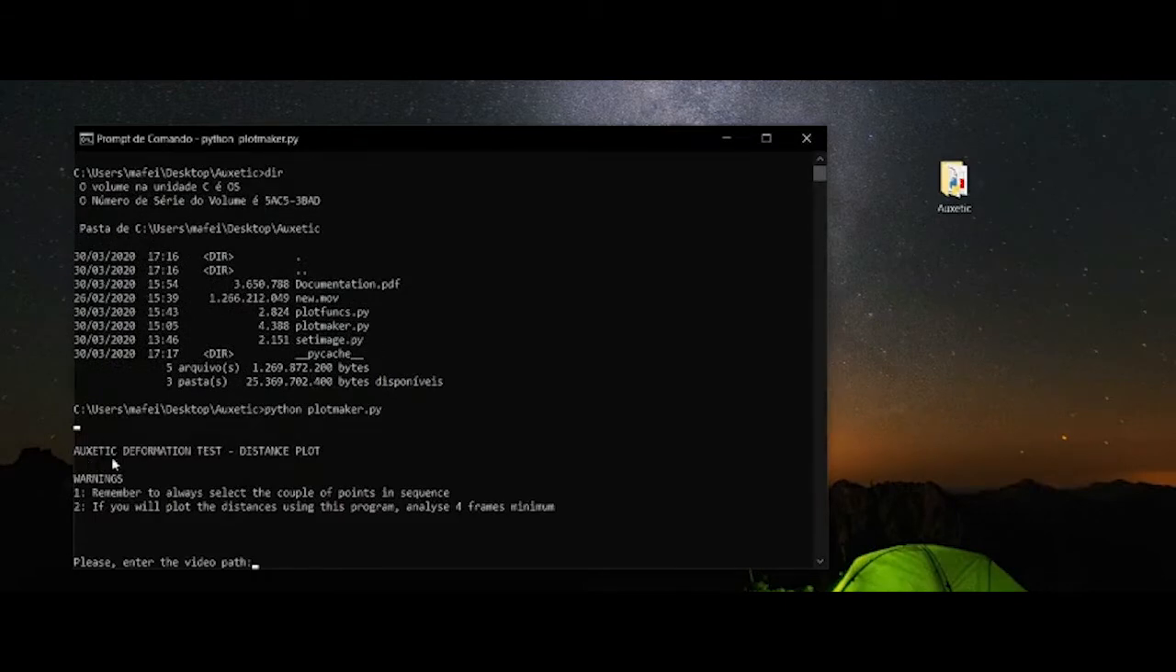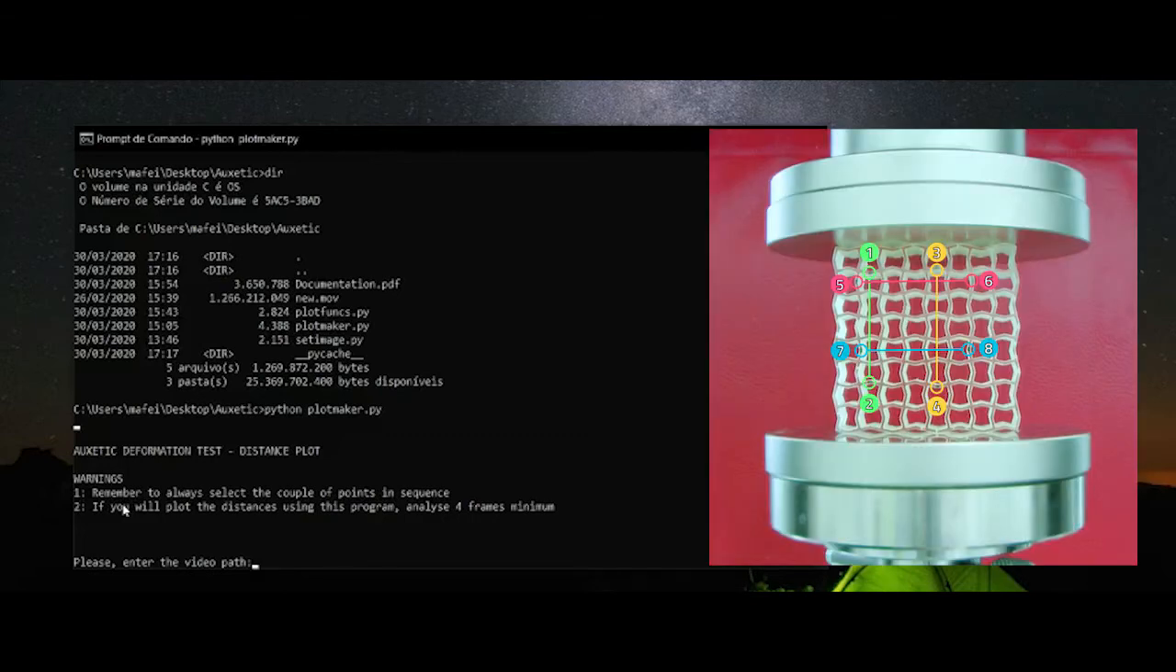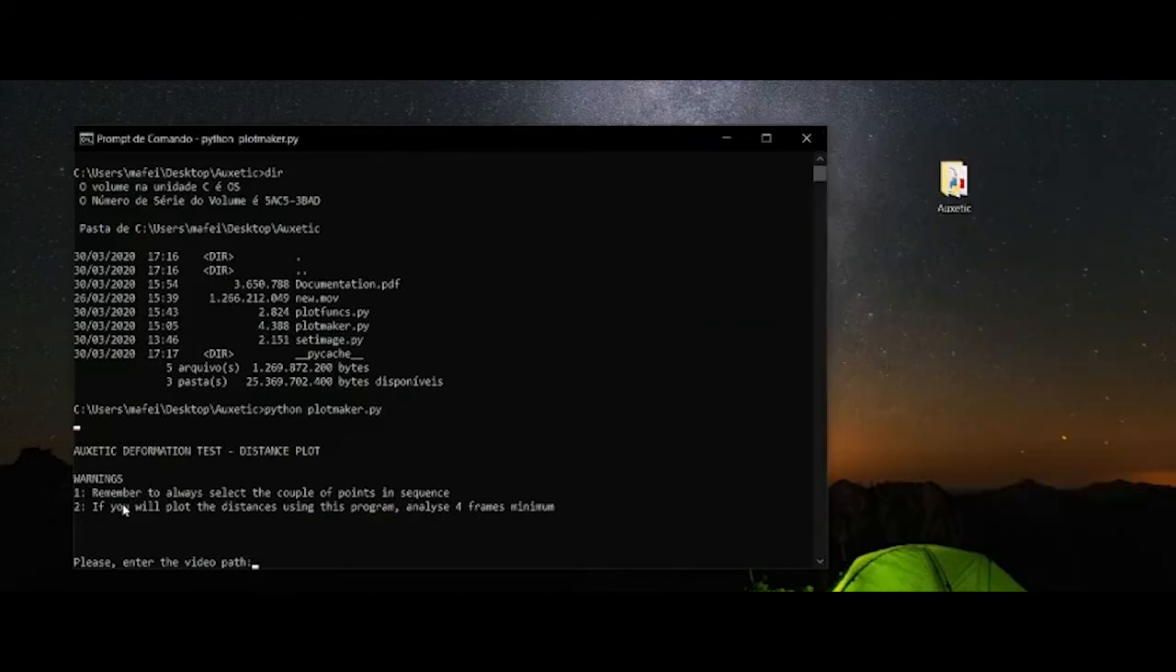You can see the title here, Auxetic Deformation Test. We have to pay attention to these 2 warnings here. First, we should always select the couple of points in a sequence, in an order, because this really matters when the program is going to calculate the distances between the points. The second one is, if you are going to use this program to plot the graphics, you should analyze 4 frames minimum to get a reliable plot using the B-spline algorithm, because it only works with 4 samples at a minimum, okay?